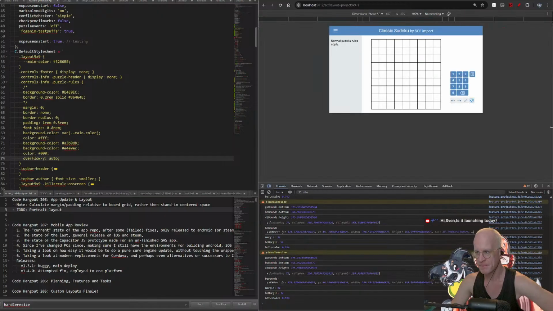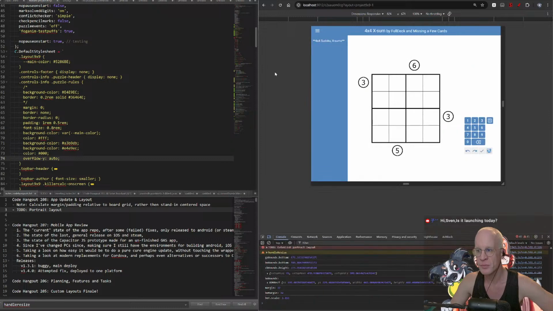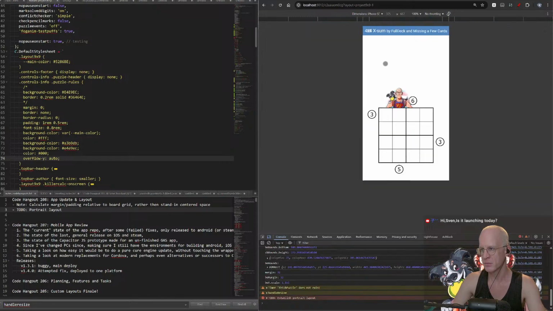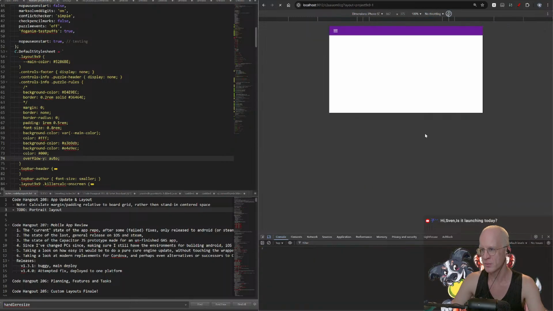Yeah. I mean that's the problem with having the rules side by side. All right, let's see what that looks like. An iPhone layout.